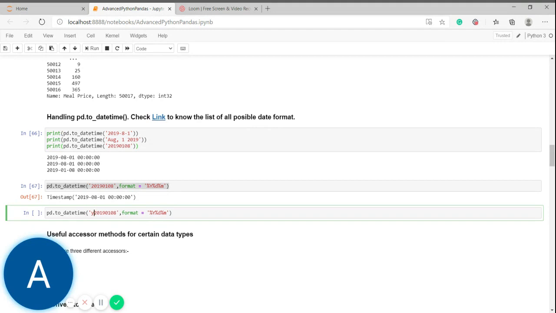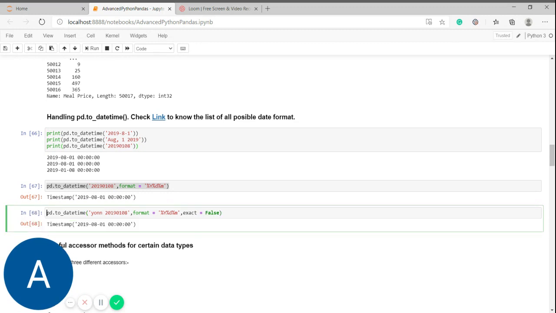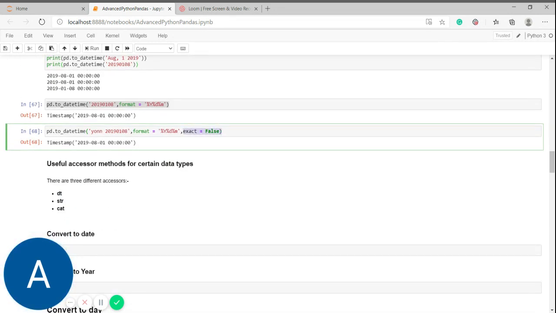One thing we can do is, suppose we have a string field in my numerical value. What I can do is give exact equals false, and then get my value. This comes in handy if we include exact equals false. It looks in the string and converts the value into a specific date format.